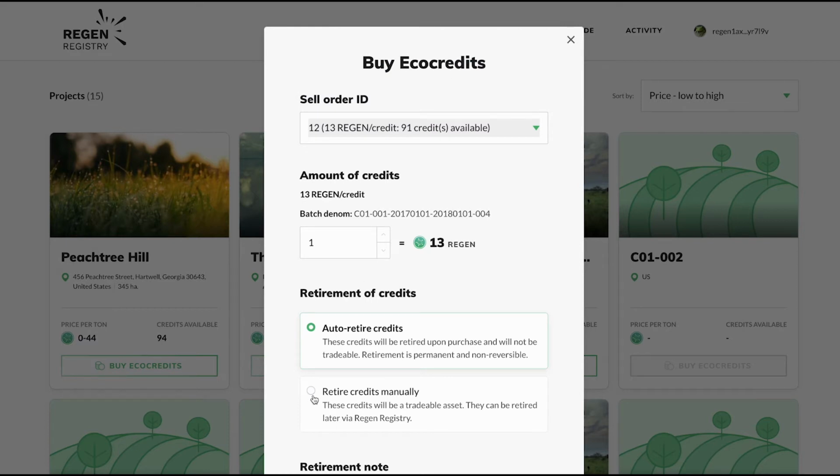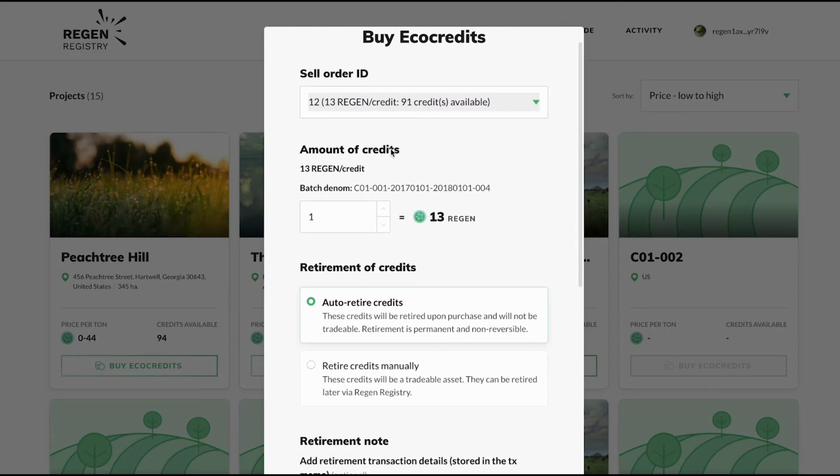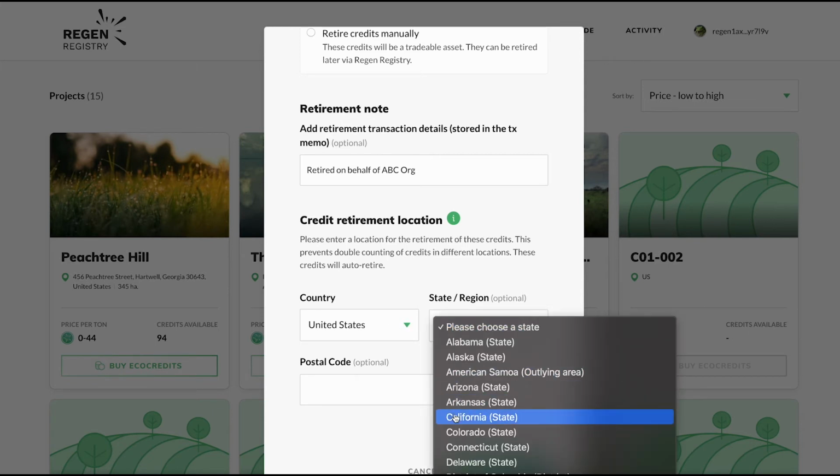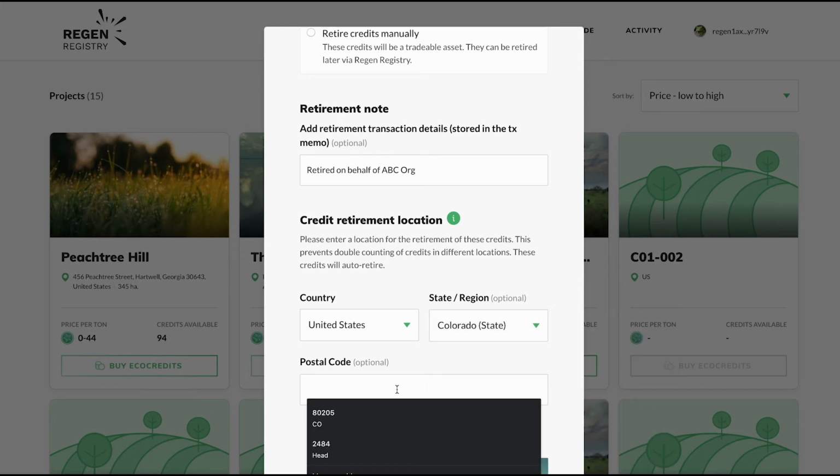If you select to retire upon purchase, you will need to fill in retirement details. You can optionally add a transaction note, such as retired on behalf of ABC organization. Under location of retirement, please choose the country where you would like to retire the credits, and optionally the state or region and postal code.